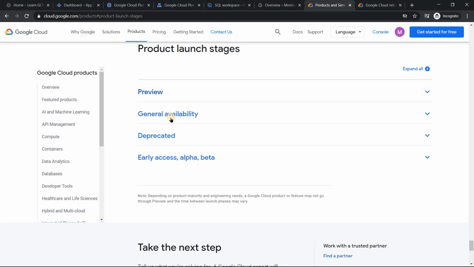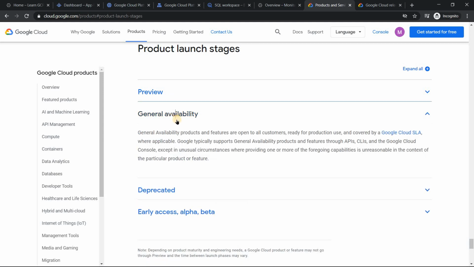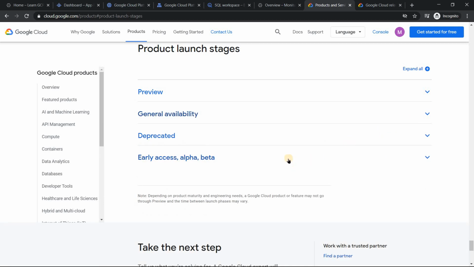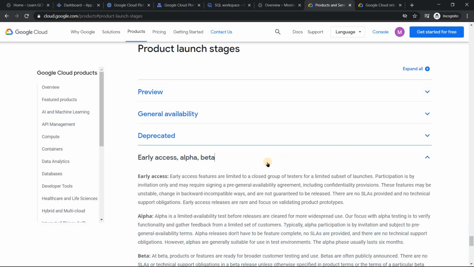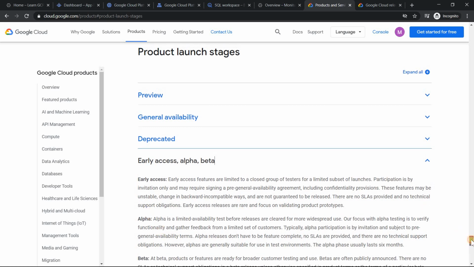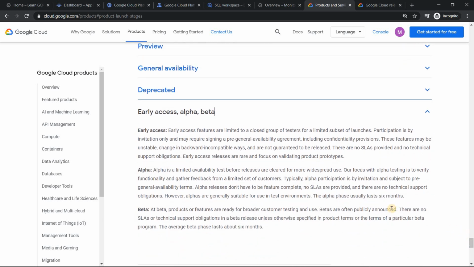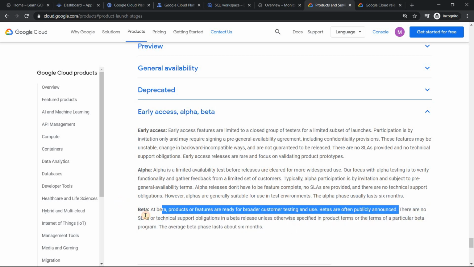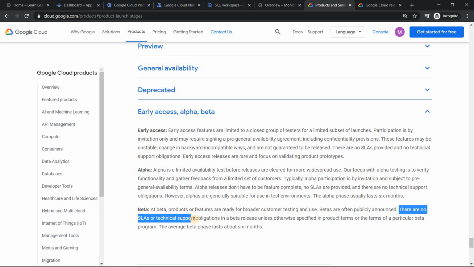Usually a product which is generally available is better. The reason is you get a complete SLA, service level agreement. There are a few products which usually go through a software development life cycle. Usually it starts with early access, alpha, beta. When you are at these stages, usually you will have no support, no SLA, no technical support. So you need to take a calculated risk whether you should go with this product or not.